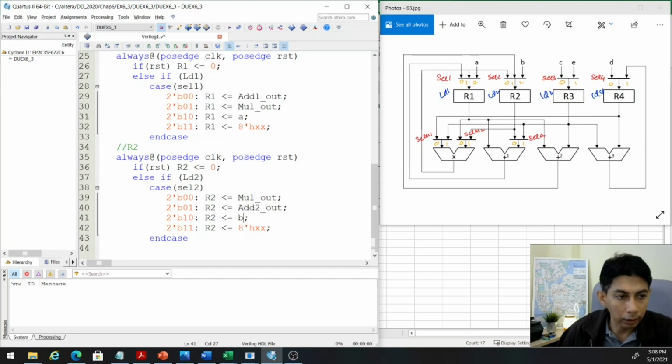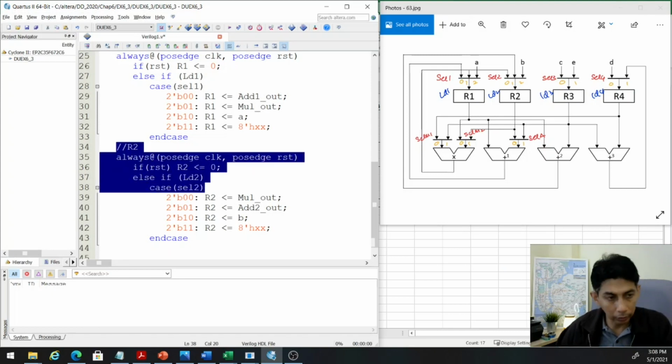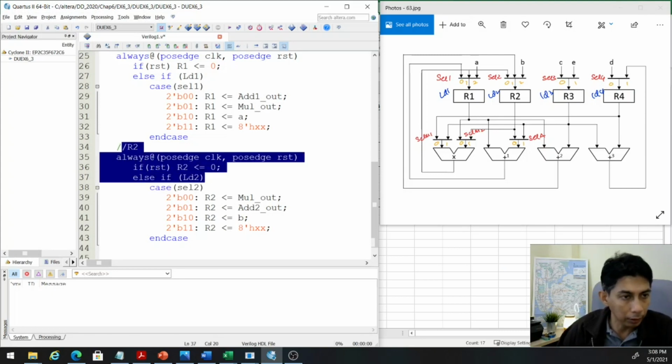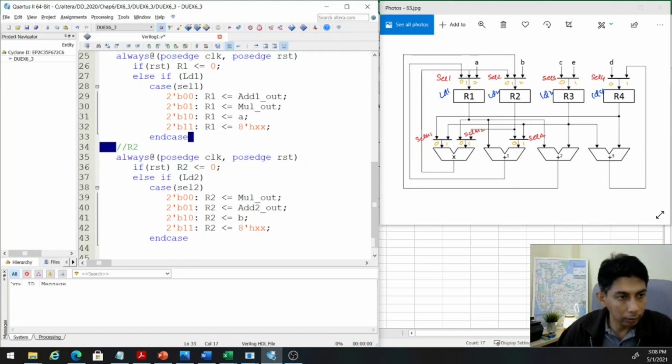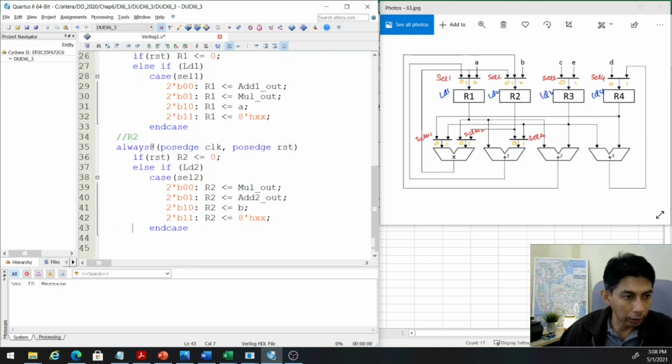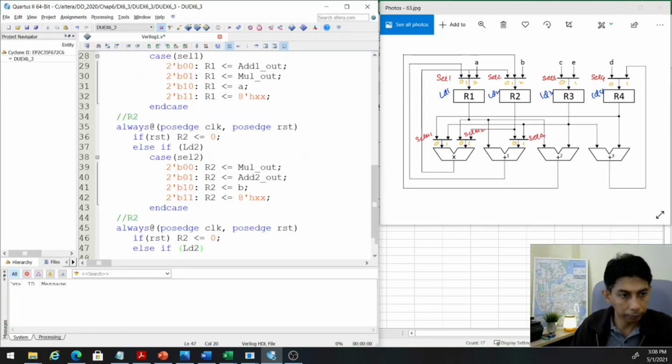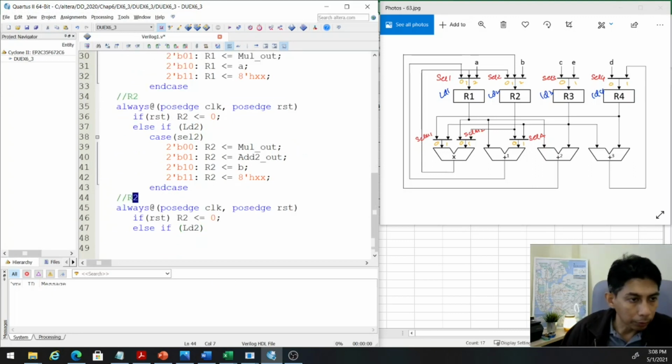Right? Now R3. R3 is, we have 2 to 1 mux here, so no need to use case statement for this one. We can use if and else statement. So but from here to here, we can actually use the same code, except that the name of the signal. So this should be R3, and this is R3 and D3.